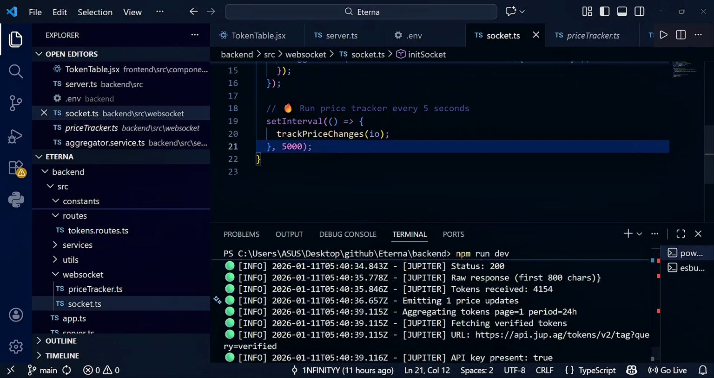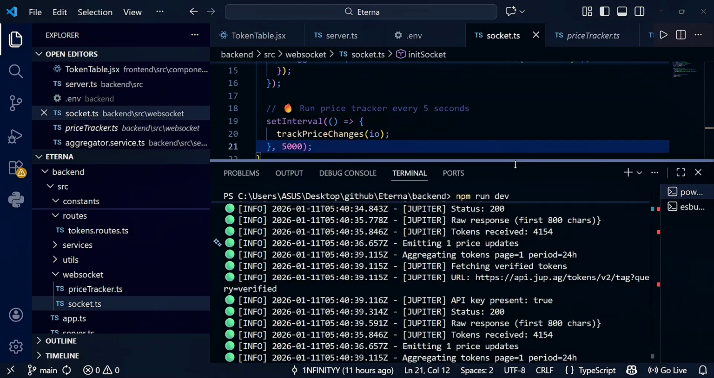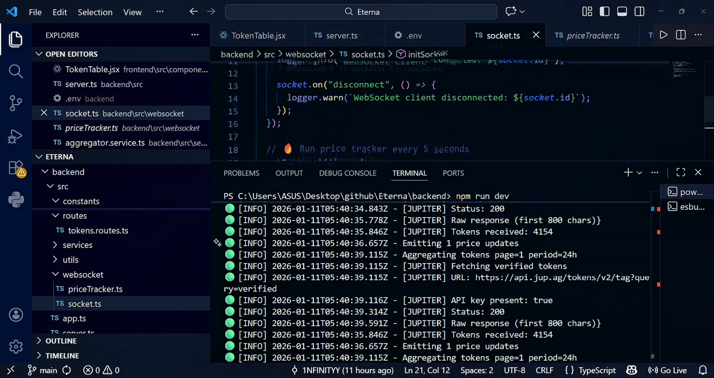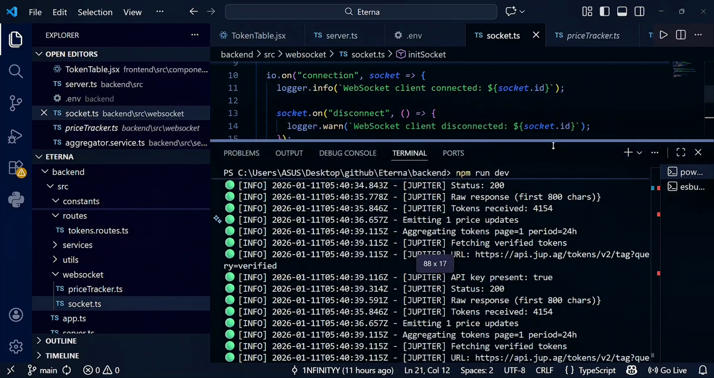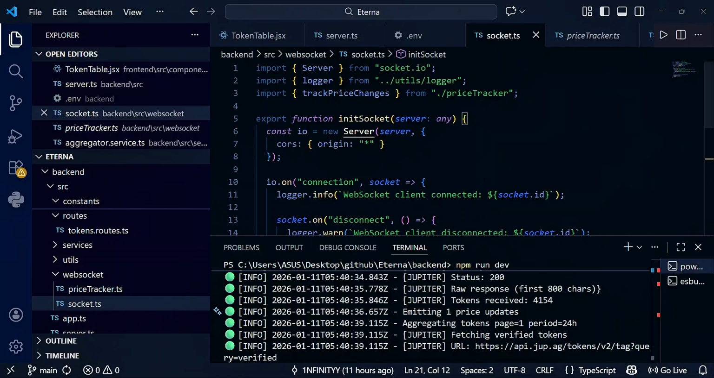If we do 2 or 3 seconds, the API rate limit will be hit and the backend will collapse, and after some time the backend will start working, but the API will not return anything for some time. All right, so this is my project. As asked by the company, I have completed all the features and requirements.